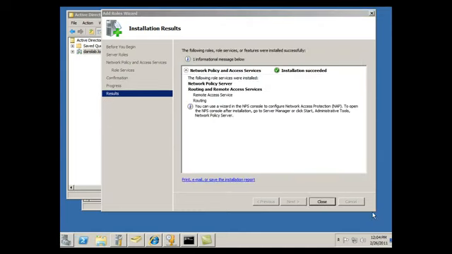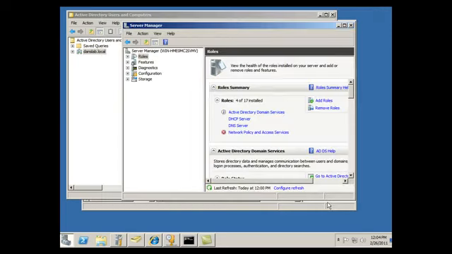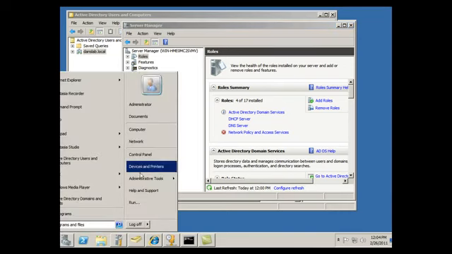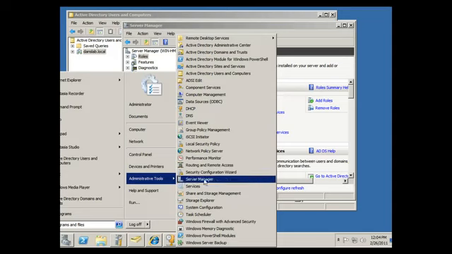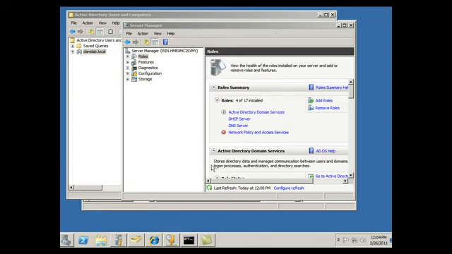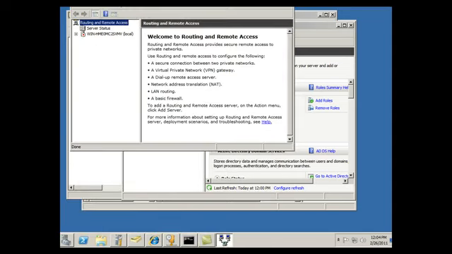Okay, I'm looking at the installation results of my remote access server, and I can see that the installation succeeded. I've got the network policy server and the routing and remote access services started. So I'm going to close that. And now that that's up and running, I can go to Start, Administrative Tools, Routing and Remote Access. All right.